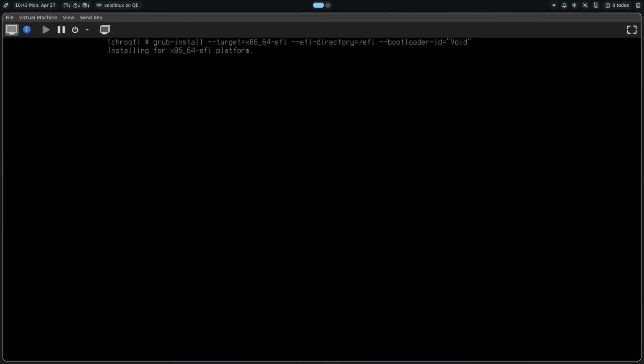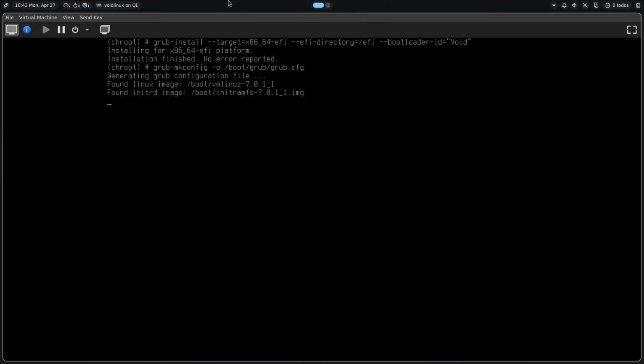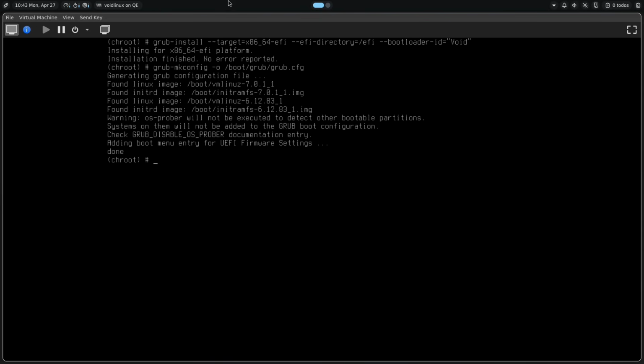That's going to go ahead and install, and if we get no issues, we will be able to move on. So installation finished, no error reported. That is what we want to see. So now we are going to do grub-mkconfig -o /boot/grub/grub.cfg and hit enter. Now I went ahead and configured our grub configuration file. Excuse me one second. All right, sorry about that. Okay, so now we've done grub-mkconfig -o /boot/grub/grub.cfg to generate our grub config file.